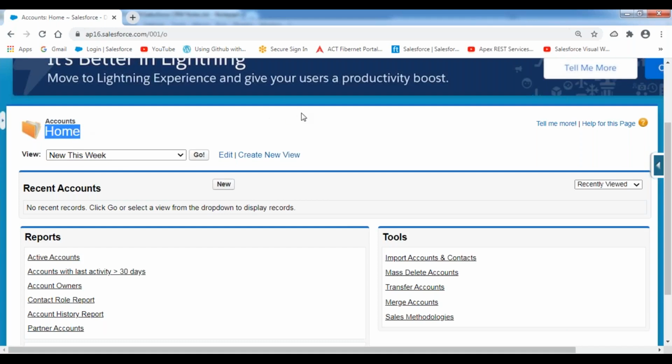So now I want to create a new record. How can we create the new record? In order to create the new record, go to the recent records section and click on the new button. So what is this recent records section? This section shows recently created, recently viewed, and recently modified account records. That means whatever account records you have created, modified, or viewed recently will be visible inside this recent records section.